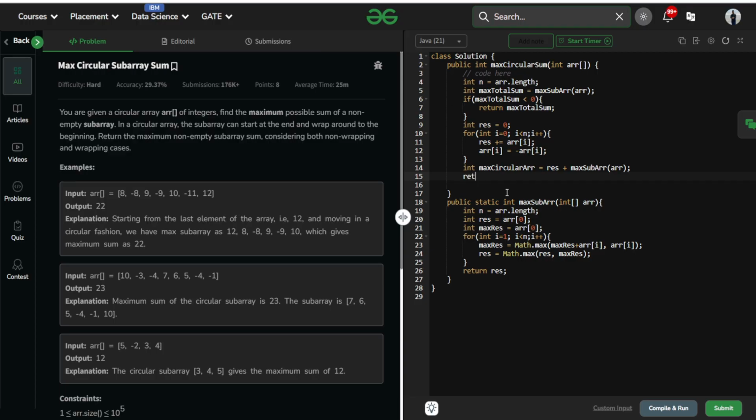So return Math.max. Here this is maxTotalSum, we can pass here, and this maxCircularArray.